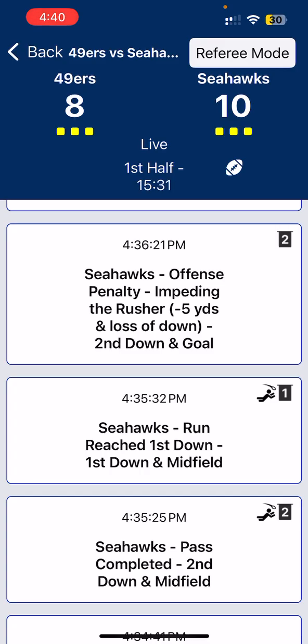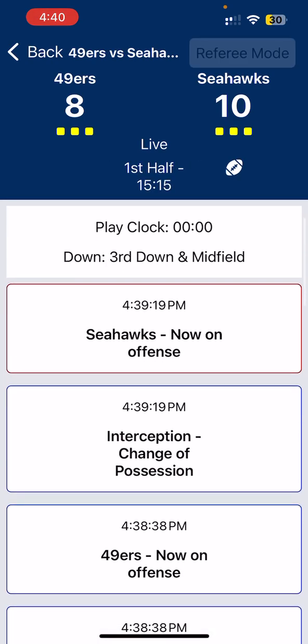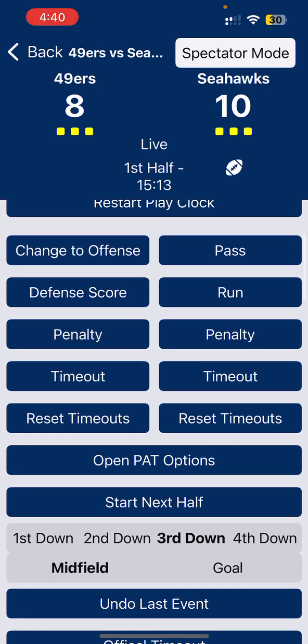It's not always intuitive. A play's coming back and they're asking, oh, why wasn't that a touchdown? I thought he scored. This would tell the parents, hey, offensive penalty, impeding the rusher, and that resulted in a loss of 5 yards and a loss of down. And they can follow along with this in real time as soon as your referees or whoever's keeping score updates on the app.